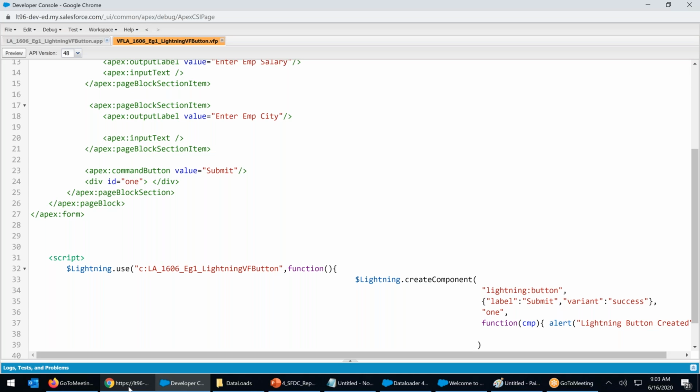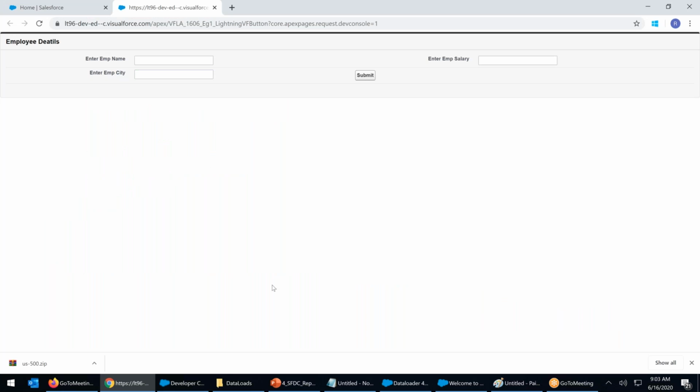Now you see our page. Lightning button created, and you see that our button is also coming here. This is a Visualforce button. This is a lightning button. Visualforce button, lightning button. See how I am creating a lightning button here.